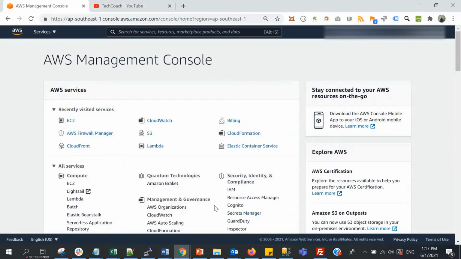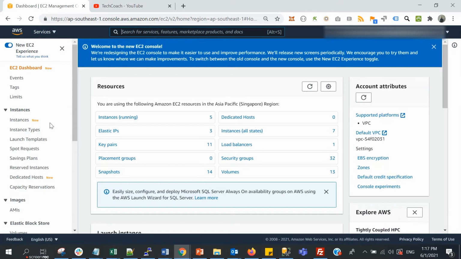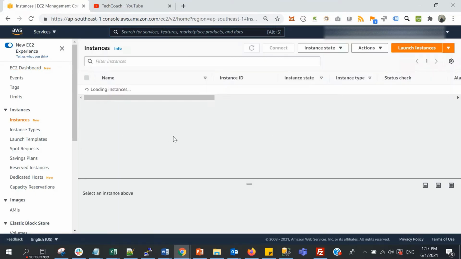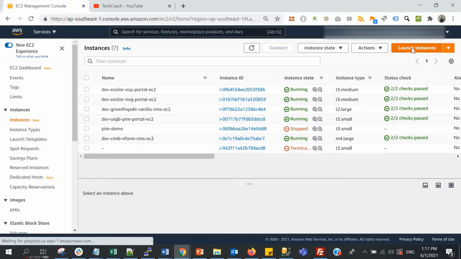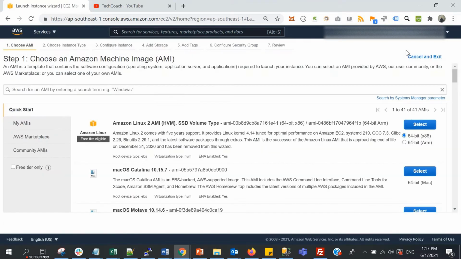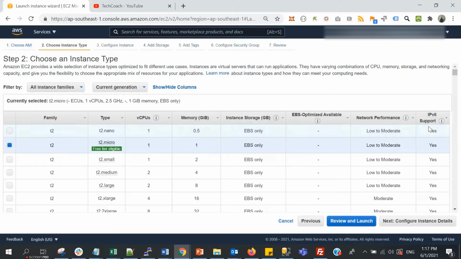So let's log in to AWS console and then select EC2. Then select instance and launch instance. Okay, I will select the Amazon Linux 2 for the OS. For the instance type, I will just use small instance, and later on we can upgrade the spec. So this T2 small is using 1 vCPU and 2 GB of memory.